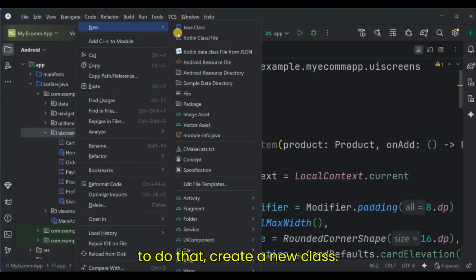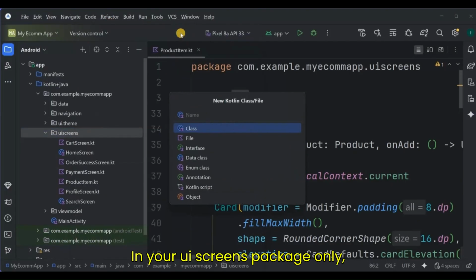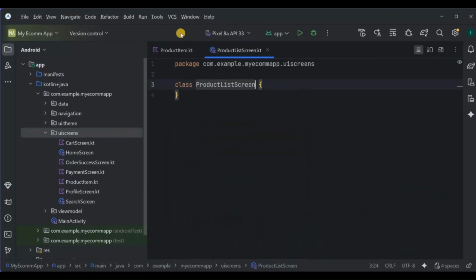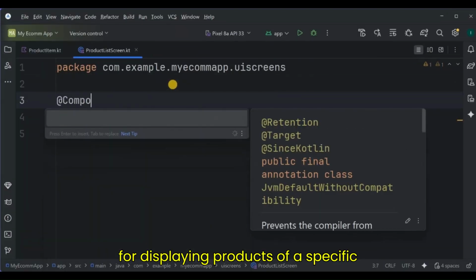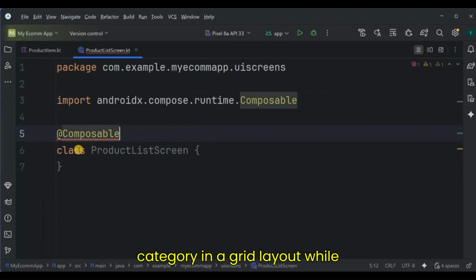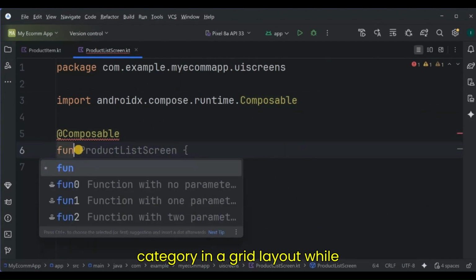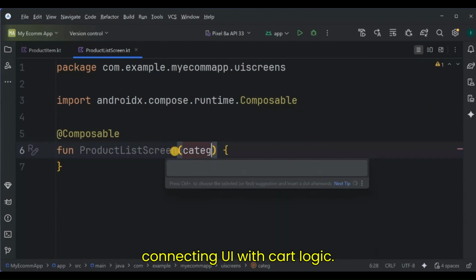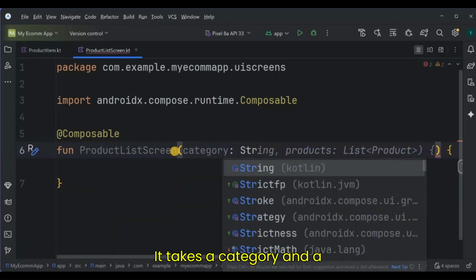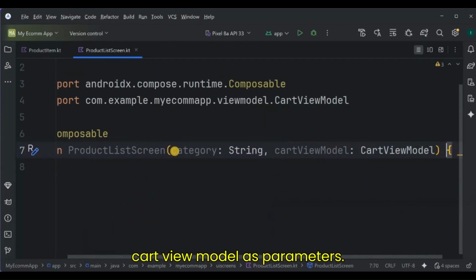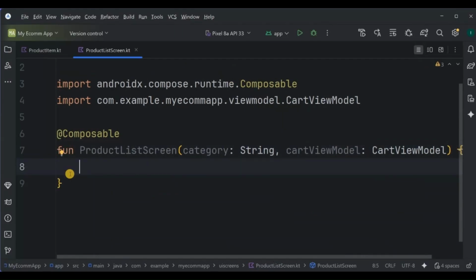So to do that, create a new class in UI screens package only, ProductListScreen. The product list screen is responsible for displaying products of a specific category in a grid layout while connecting UI with cart logic. This is also a composable function. It takes a category and a cart view model as parameters.